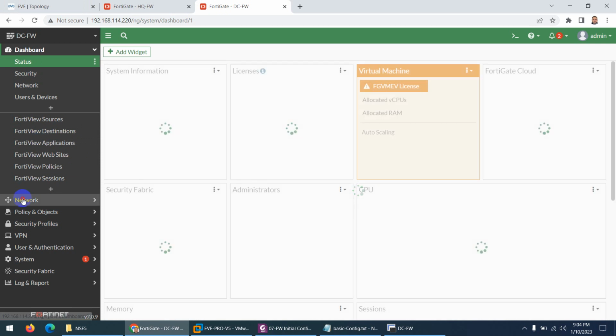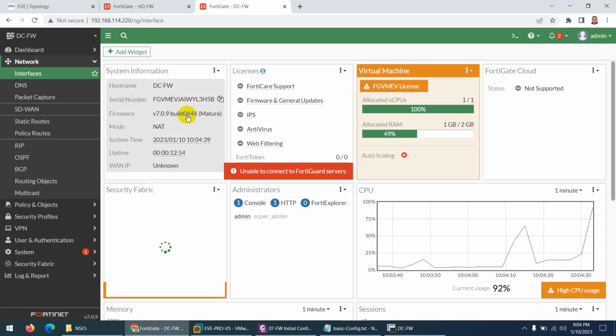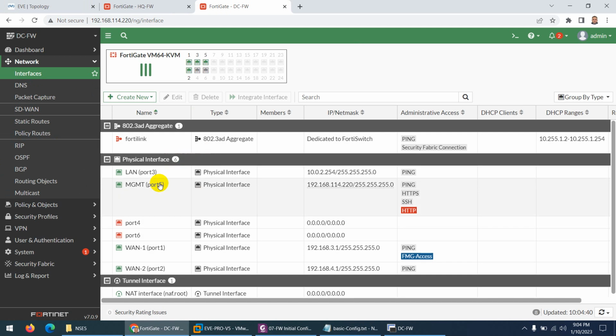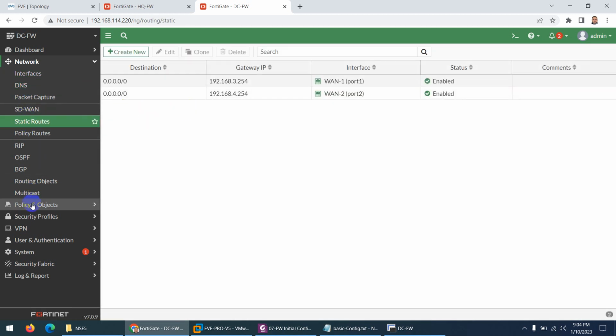If I go to network, there should be four interfaces ready just with copy paste. So LAN 10.0.2, management 1.1.4.2.20, WAN 1 and WAN 2. And if I go to DNS, DNS is ready. And if I go to static route, the static route is ready.